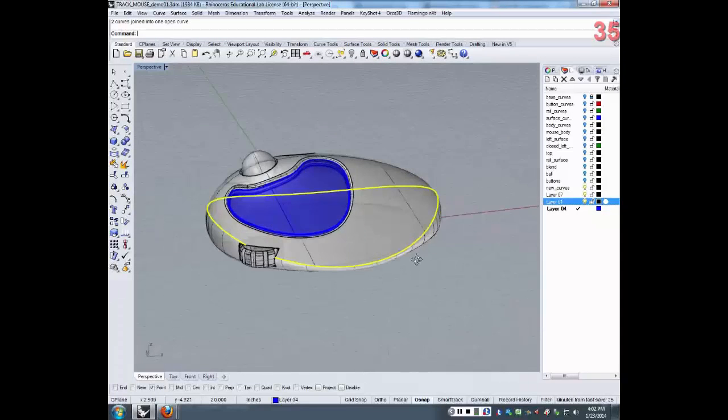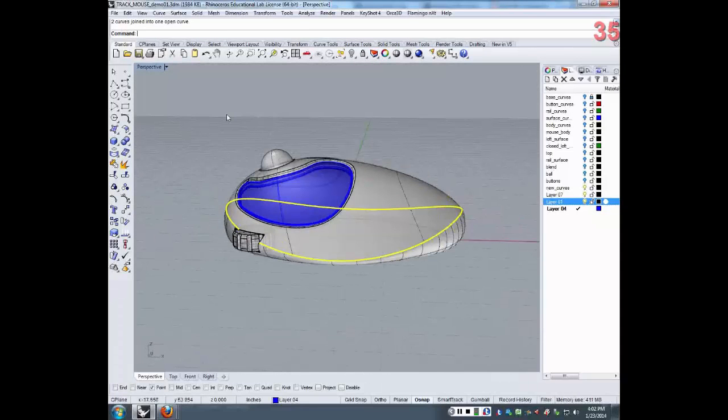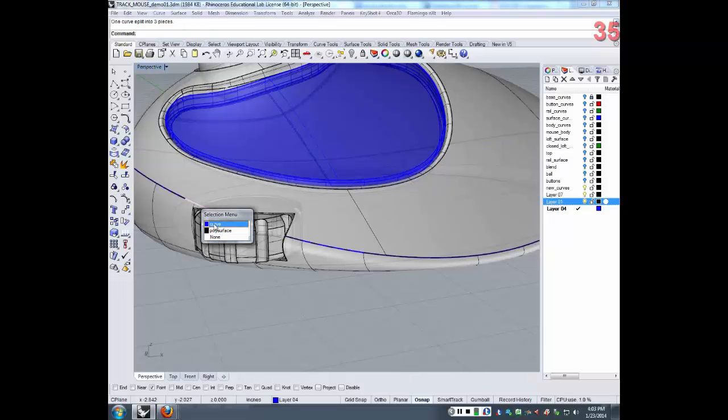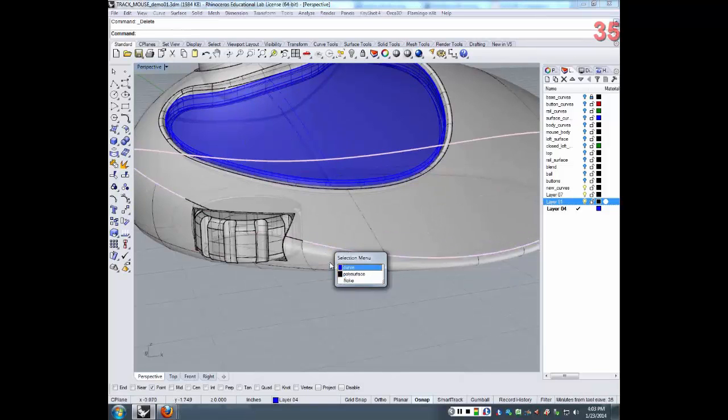Okay. So what I'm going to do, I'm going to use my split command, and I'm going to use my point toggle. And what that allows me to do is choose a point at which I'll split it. I'm going to split it there, and I'm going to split it there, like that. Okay, and I'm going to hit enter. And so now I can get rid of that part of the curve, and I can get rid of that part of the curve right there. And now I have this curve like that.